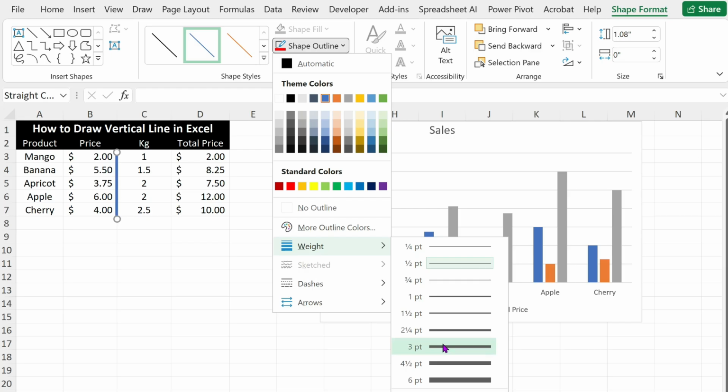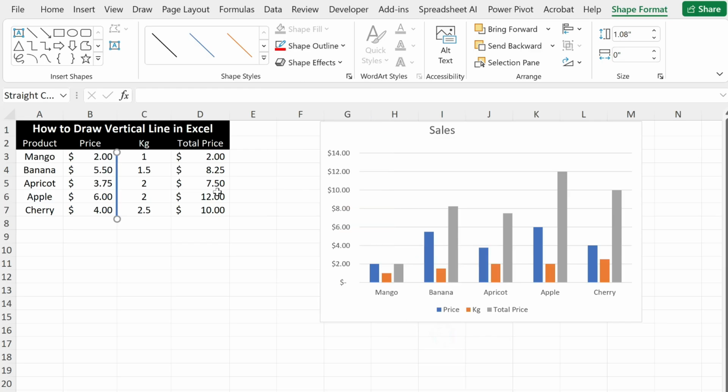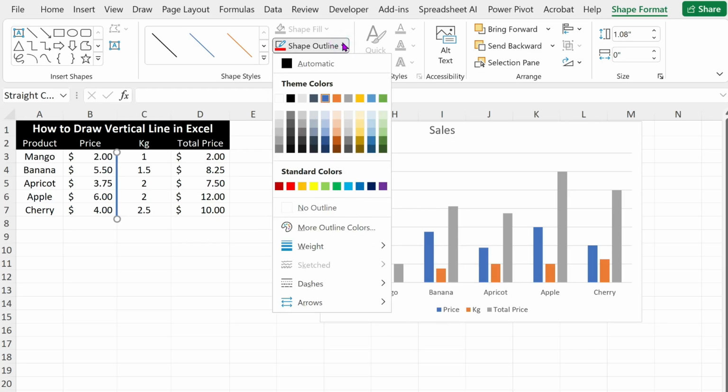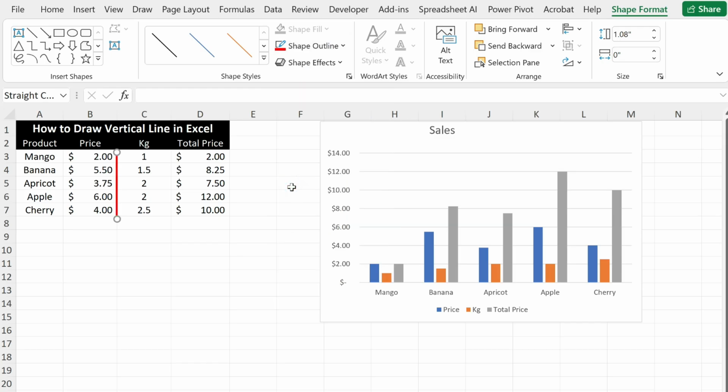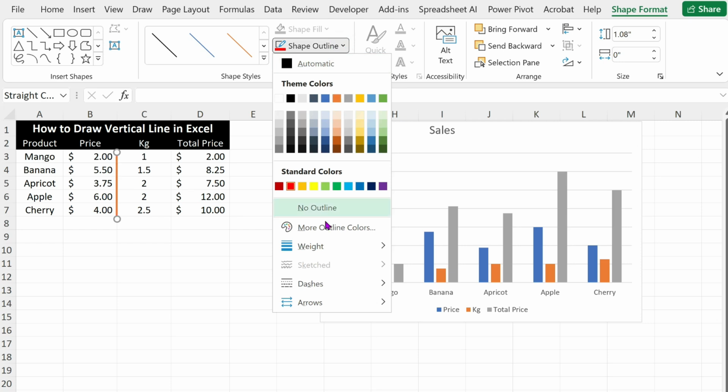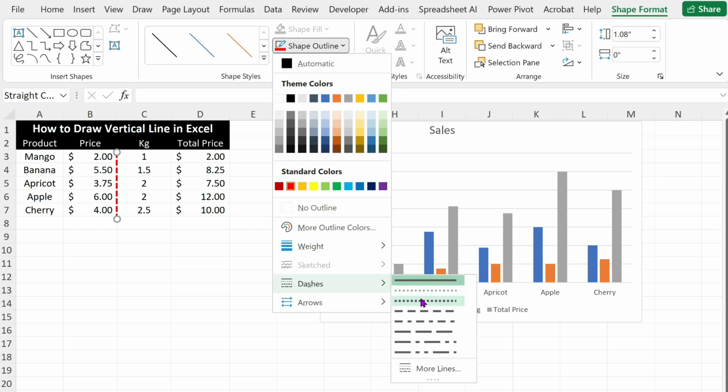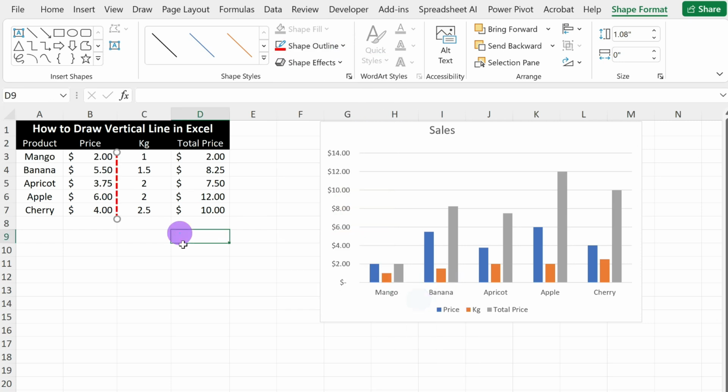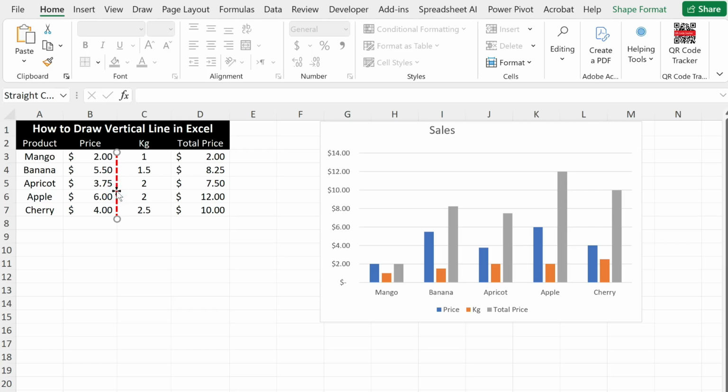For example, 3 or 4 pt, and again go to the Shape Outline and select the color of your choice, for example the red one, and here you can see that. You can also make it dotted. Again go to that and click on Dashes, and here you can select the dash. Now once it is selected, you can move it anywhere in the sheet.